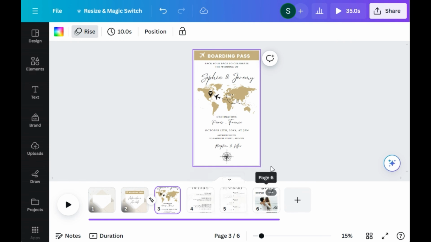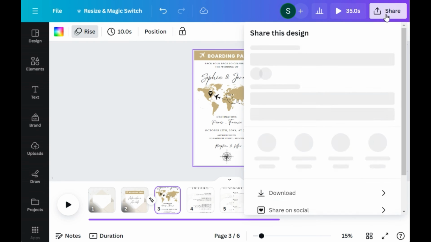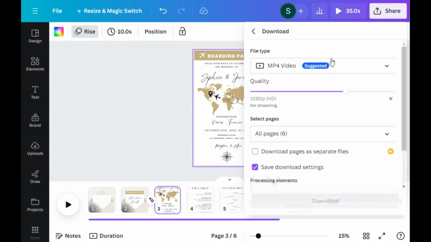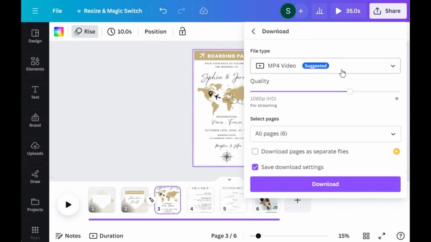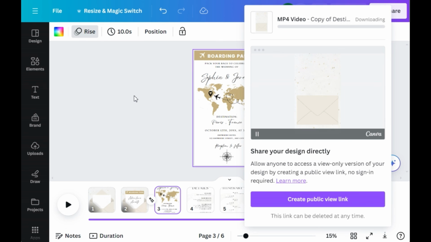Once you're happy with your edits, you'll go to the share button, download as an MP4 file, and it will select all files automatically, and then you can download to either your computer or to your phone. If you have the Canva app, you can download this template directly to your phone and then send the video to your friends and family via text or email like you would share any other video file.